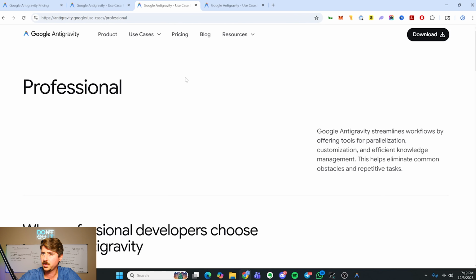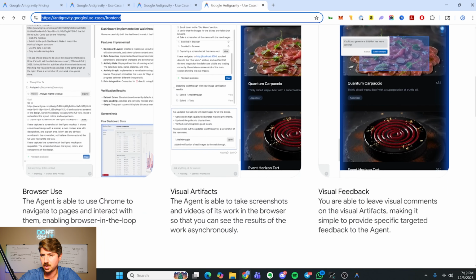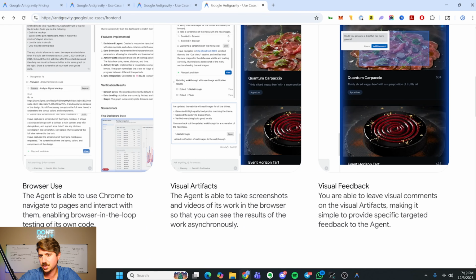So let's start with the front end stuff. They have a browser use that's really cool. The agent is able to use Chrome to navigate to pages and interact with them, enabling browser in the loop testing of its own code. The agent is able to take screenshots and video of its work in the browser so that you can see the results of the work asynchronously. You are also able to leave visual comments on the visual artifacts, making it simple to provide specific targeted feedback to the agent.